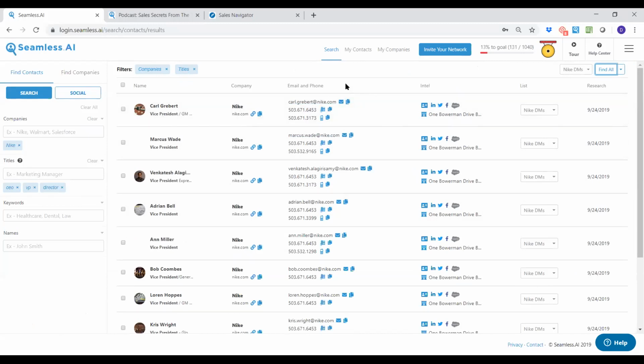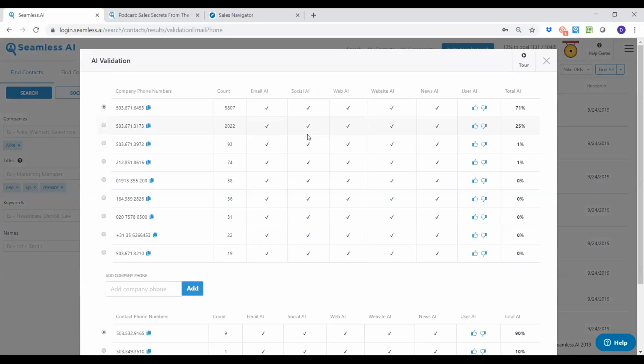So let's take a look here. I'm going to jump into some of what's available to you once a contact is saved, whether you're in the search or in my contacts. You can click on any of these email addresses to get a view of what we're doing. In case you're wondering, where are you getting this data? Where's it coming from? How are you validating it? This is a great place to answer those questions.